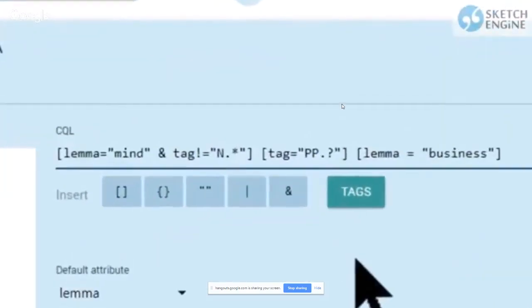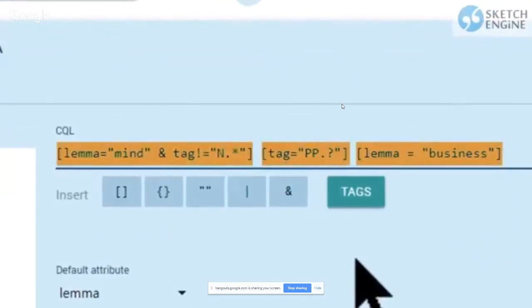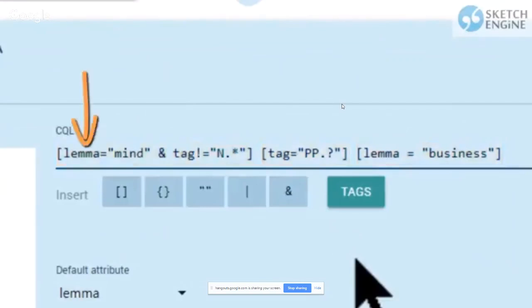The query can be understood as: find a sequence of 3 tokens where the first one is any word form of mind and is not a noun. The second is a pronoun, and the third is any form of the word business.